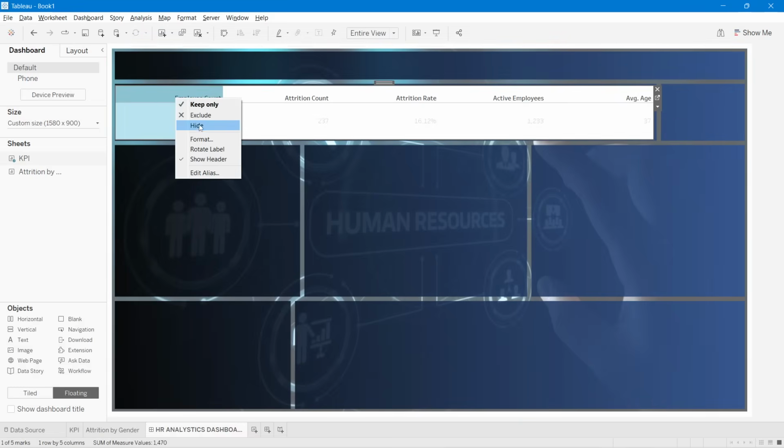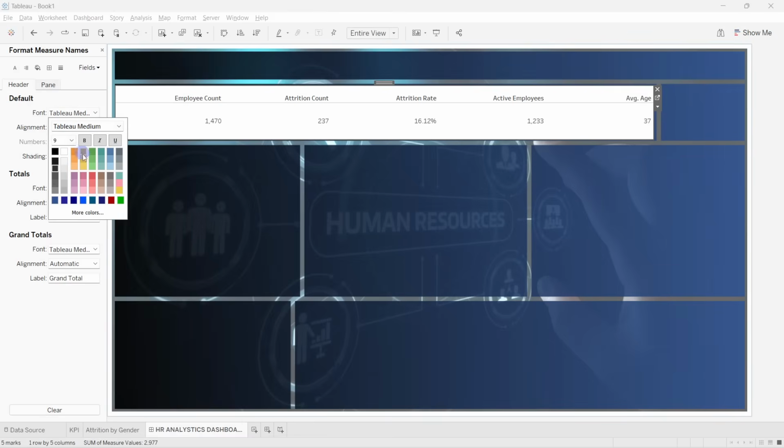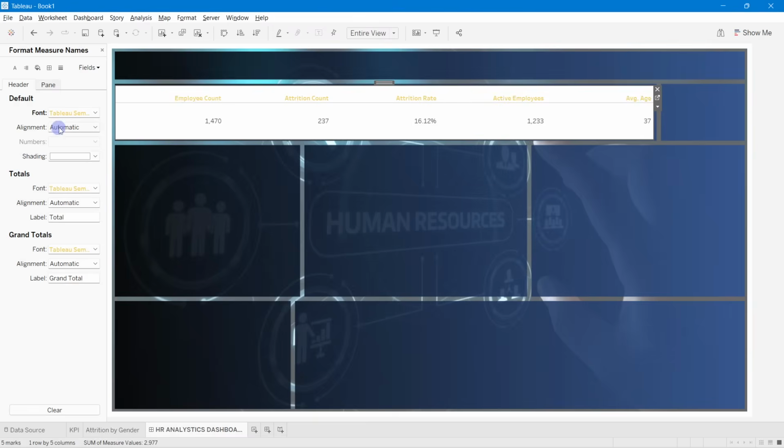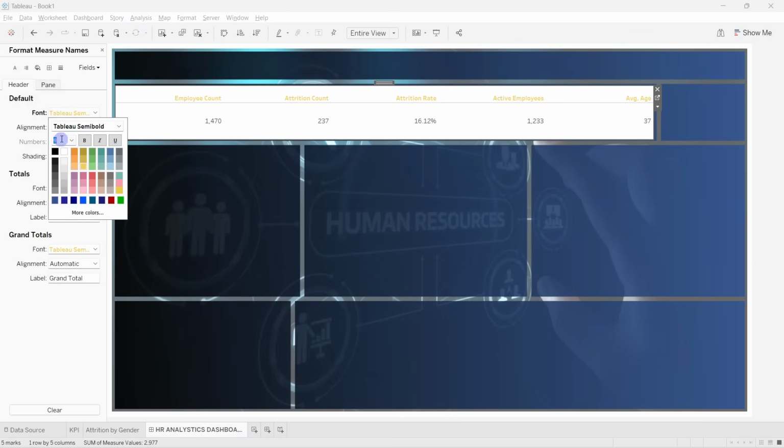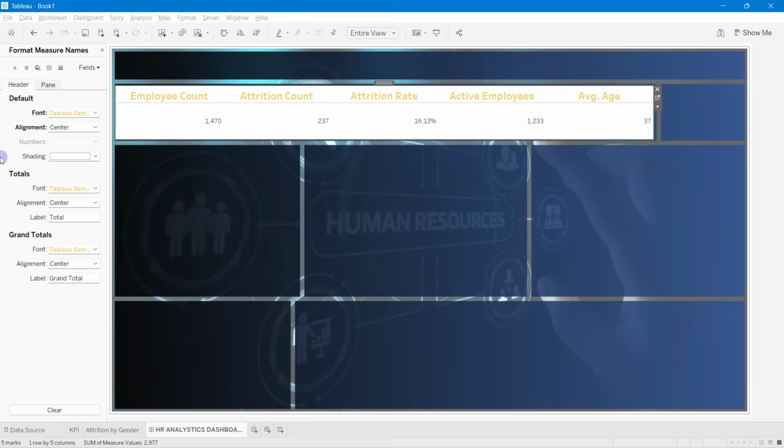So I will right click over here and click on format. All right. For the headers, I will be using this color, and the font I will use as semi bold, and I will make the font size 15. Okay, so this is 15, and alignment, of course, I want it to be center.